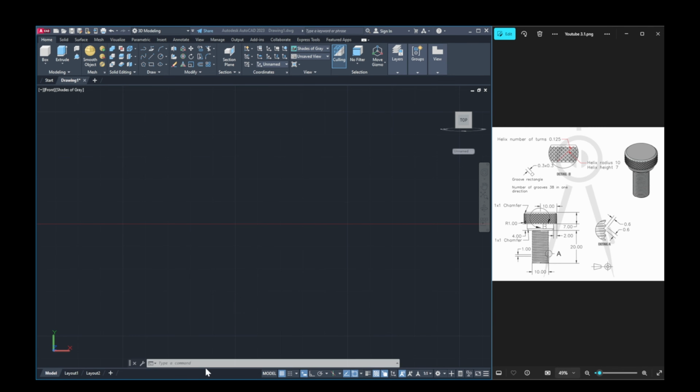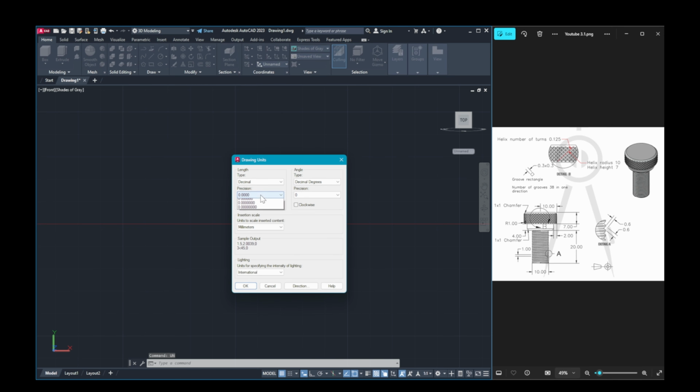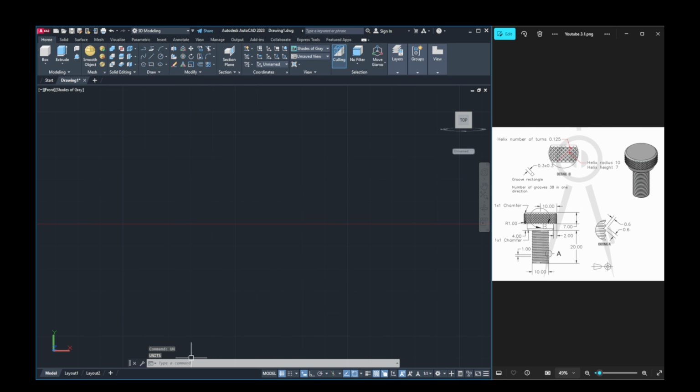In this tutorial, we are going to make this bolt in AutoCAD. So without wasting time, let's begin the tutorial and set the units to 0, 2 decimal places and millimeters. Set limits 0, 0 and 420, 297. Z for zoom and A for all, enter.